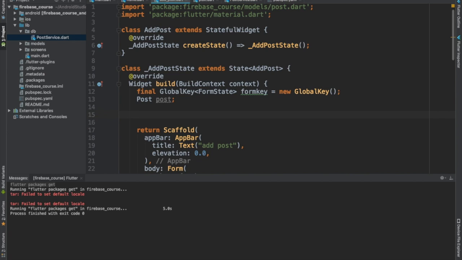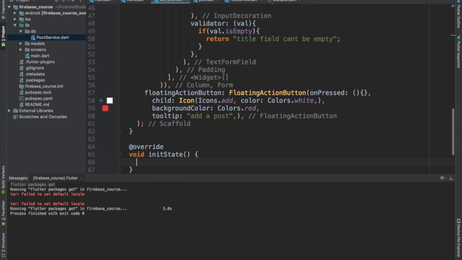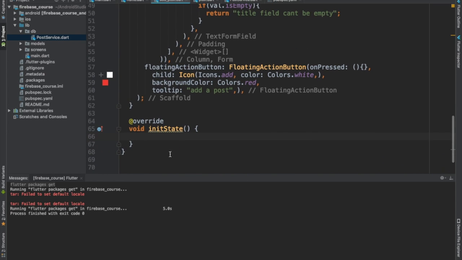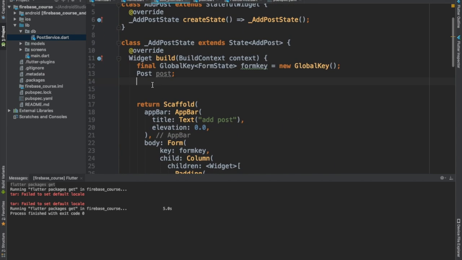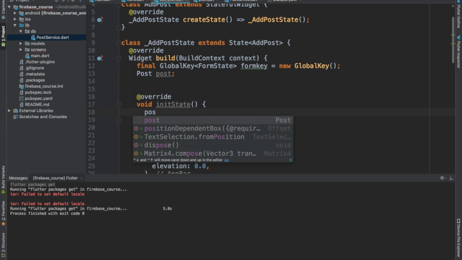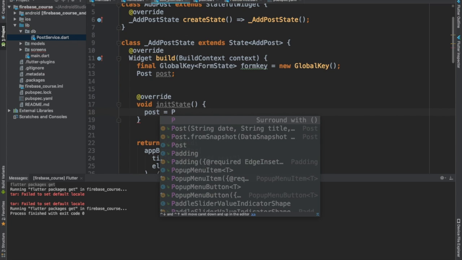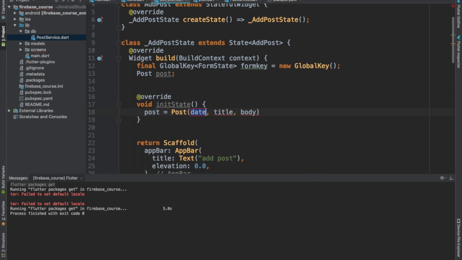Now we have to do a stateful widget because we want to set initial state in here. Go to override methods, initial state, and I don't like to have this at the bottom, so I'll bring it here. So inside of the initial state, we'll set that post is equal to this.